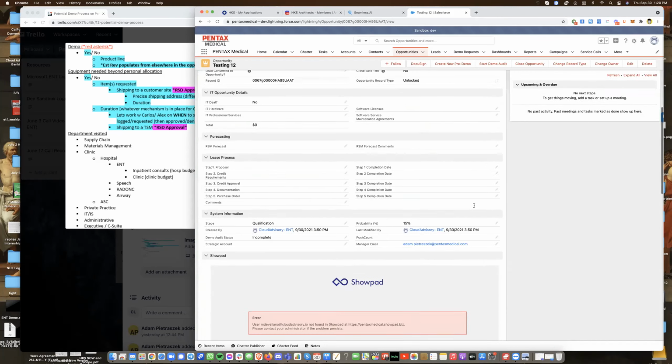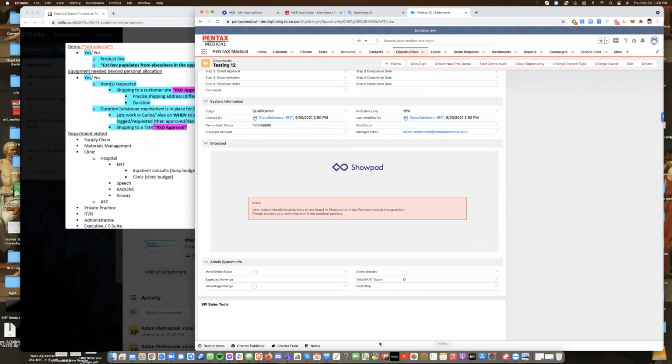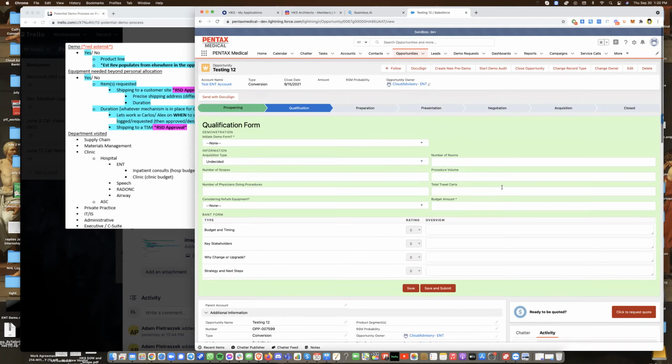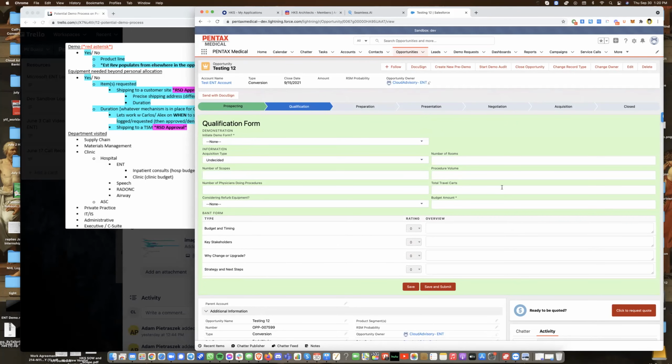So is this the old BANT still? We're not using that. I think it's just the account, right? That I'm looking at, the problem.